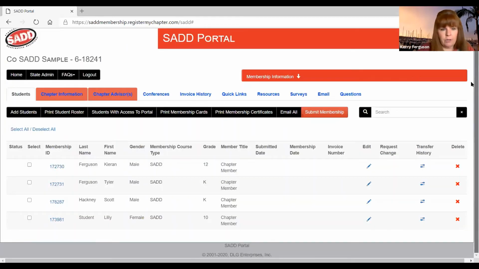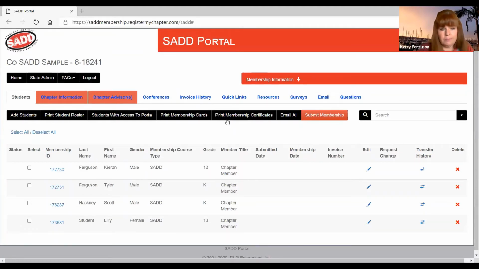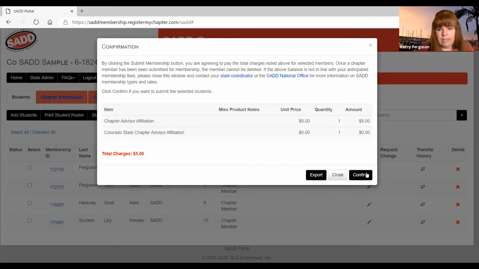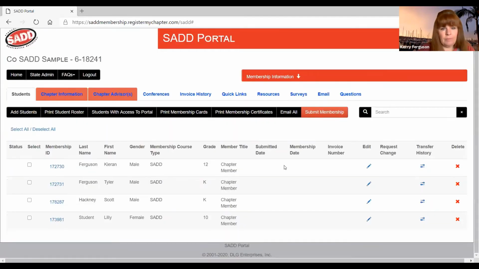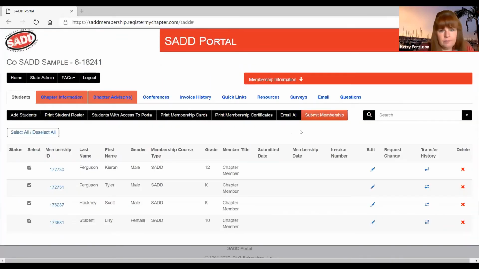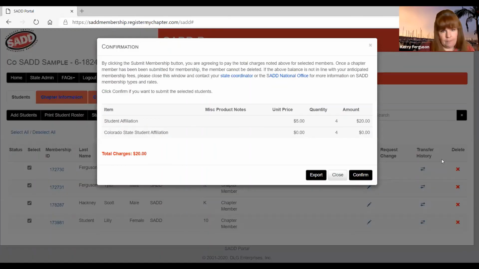And same thing as before, once you've done all that, you would submit your membership. Notice how the little tabs kind of lead you to where you're supposed to go next. Submit membership. Obviously, I'd hit confirm. And then I would continue on to pay. I just got an email saying that I have a new member. Oh. Select all and submit. Confirm.